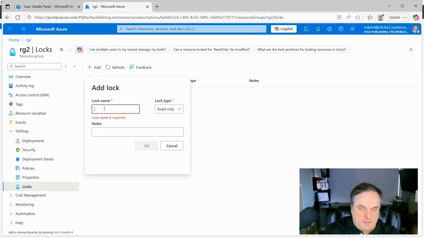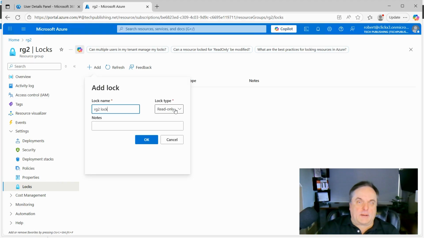I'll call this one RG2 Lock. And now we need to choose the lock type. If we choose read-only from the drop-down, then two things cannot happen. One is you cannot make changes to this resource group. The other is you cannot delete it.